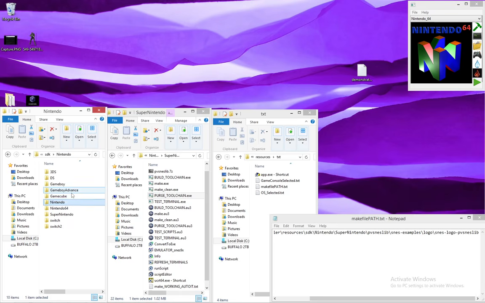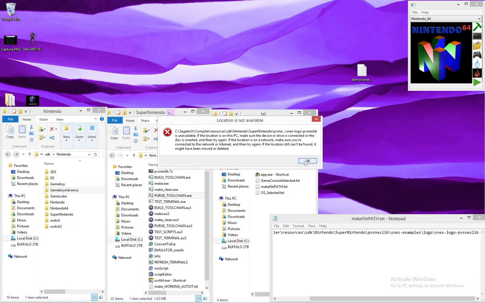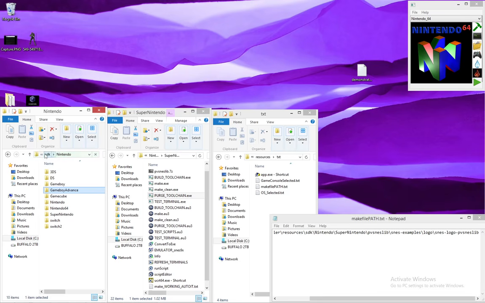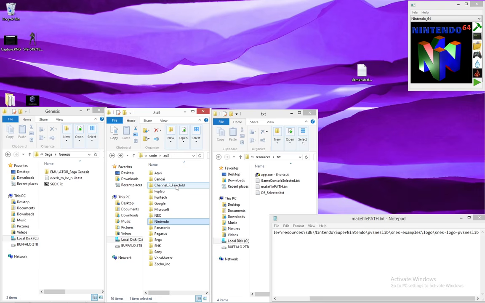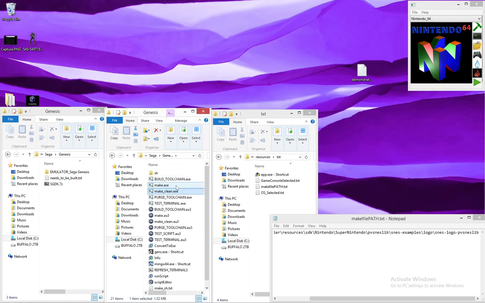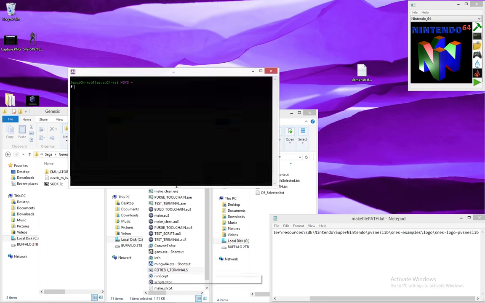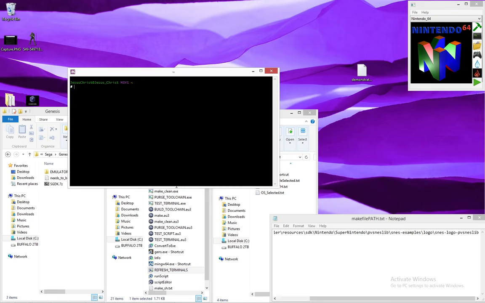Alright, let's try Sega Genesis. Okay, we're focusing on the 2D ones now. So we're going to build up the toolchain for Sega Genesis. And let's refresh the terminals. Love to have fresh terminals when I'm rebuilding a toolchain.